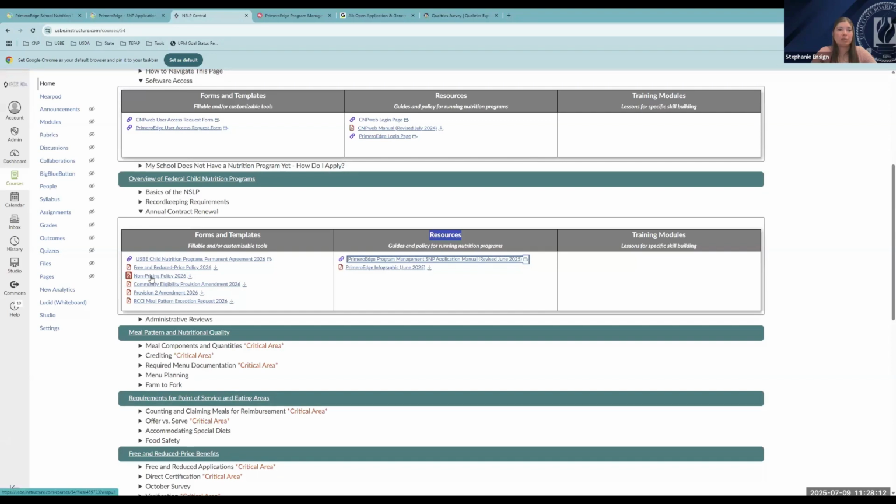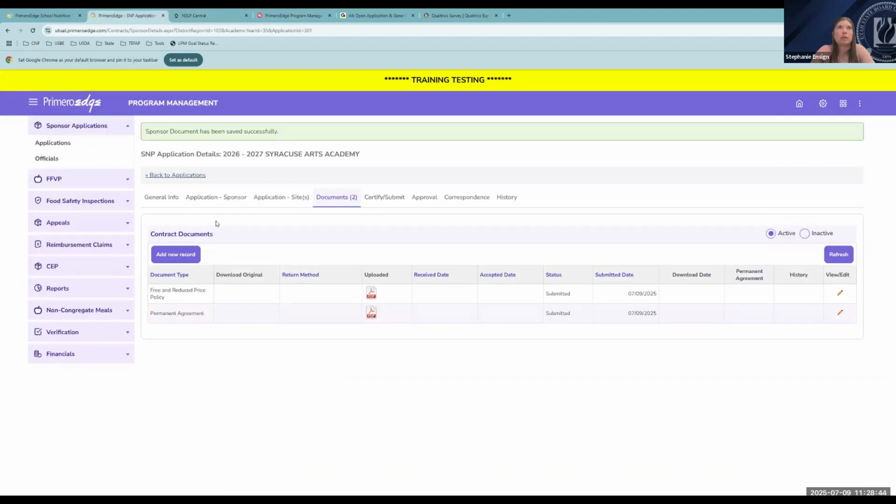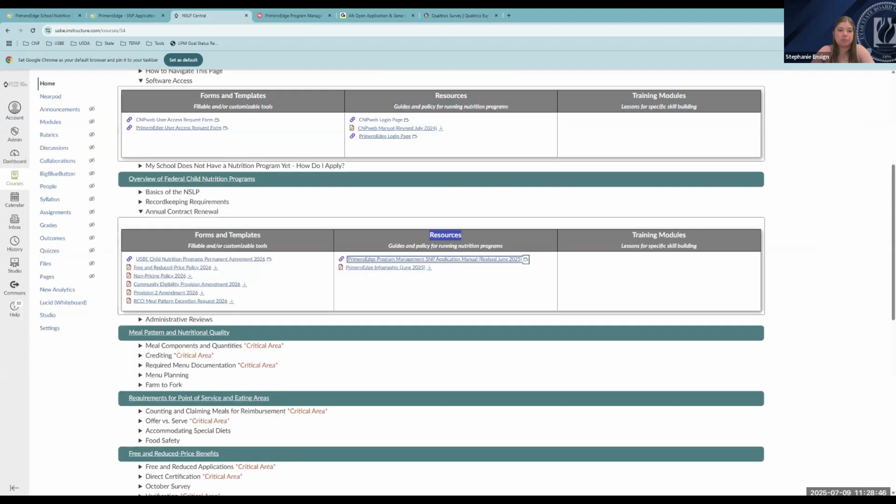Next, we have the non-pricing policy. This is required for any LEAs who are not charging for a meal, snack, or milk. If you are not charging for a meal, then you must sign this policy. This includes any schools that are operating the community eligibility provision, provision 2 options, and the seamless summer option. So again, if you're serving any meal at no cost, you do need to sign this non-pricing policy. Again, linked here on NSLP Central, and then you can upload it to the Documents tab in the application.